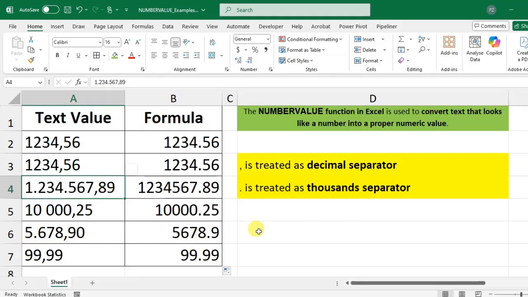So this is the way you can use the NUMBERVALUE function in Excel.